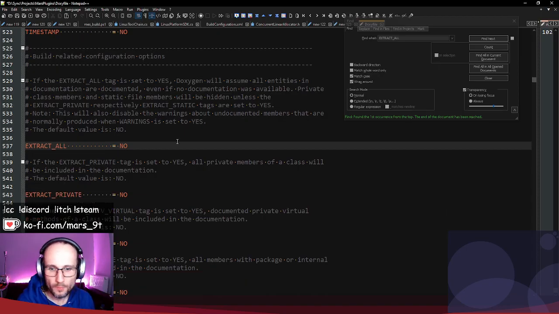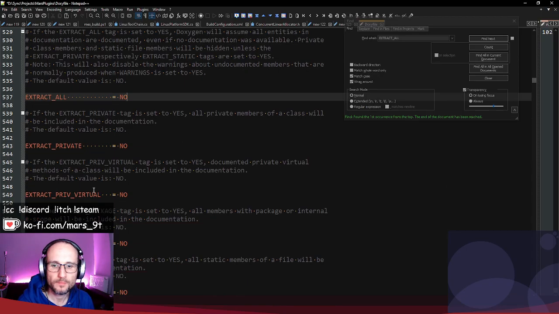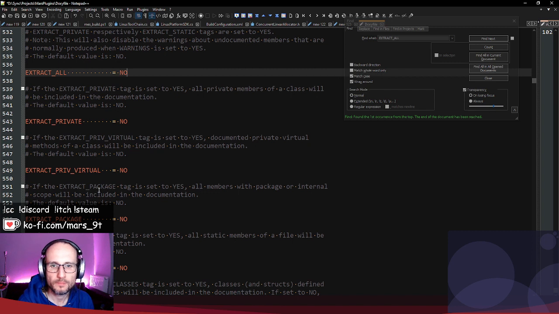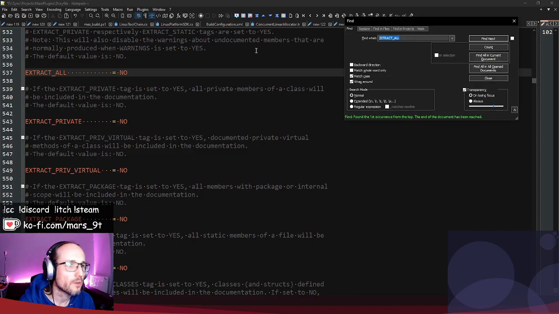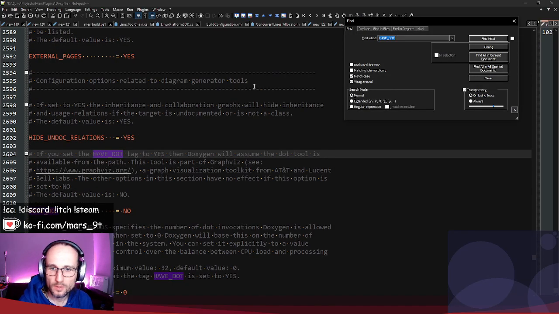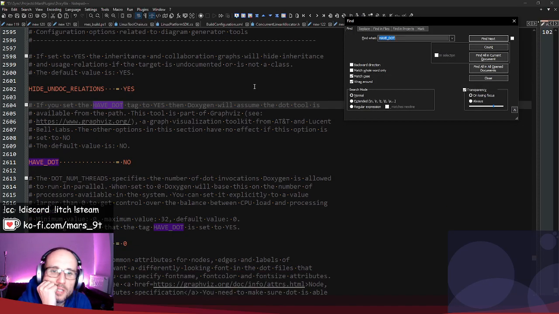No? Optional, enable class diagrams, requires Graphviz and dot. What is this? If you set the HAVE_DOT tag to yes, then Doxygen will assume the dot tool is available from the path. A graph visualization toolkit from AT&T and Lucent Bell Labs.